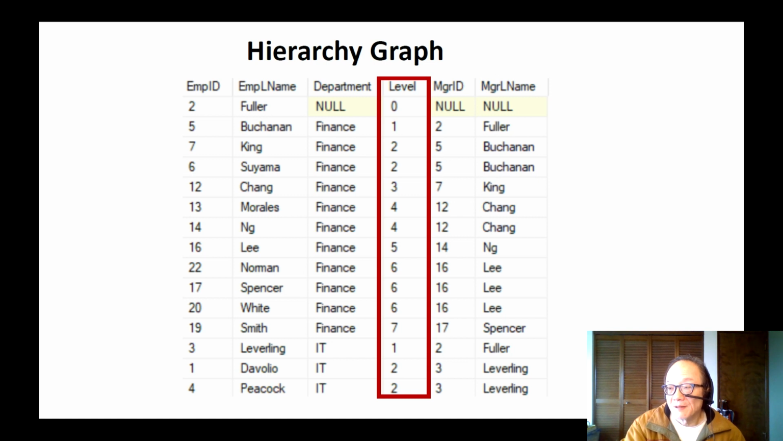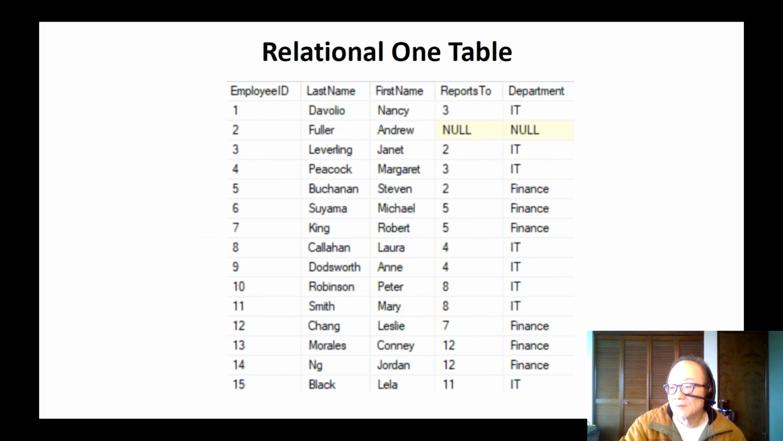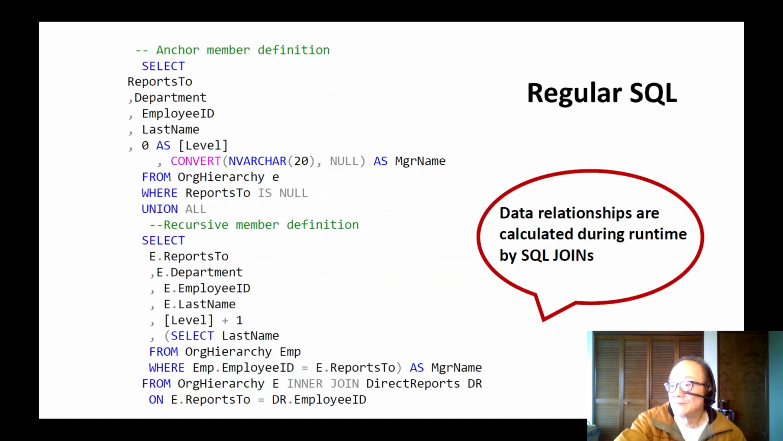When we work with the data, we will create a graph. In the graph, we will have this label data. If we use the relational data model, we will store all data in a table. This is an example. Then we will use the regular SQL code to work with the graph to create the graph.